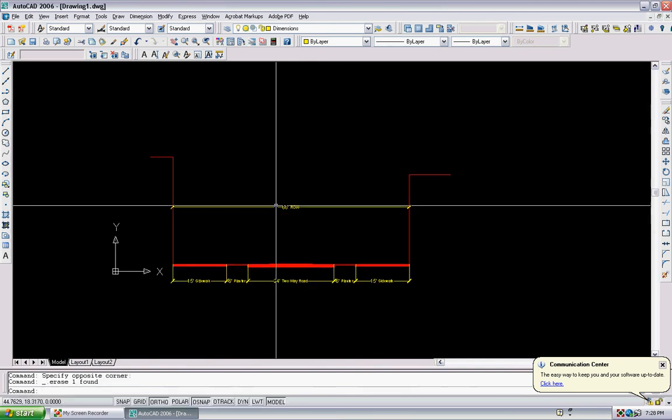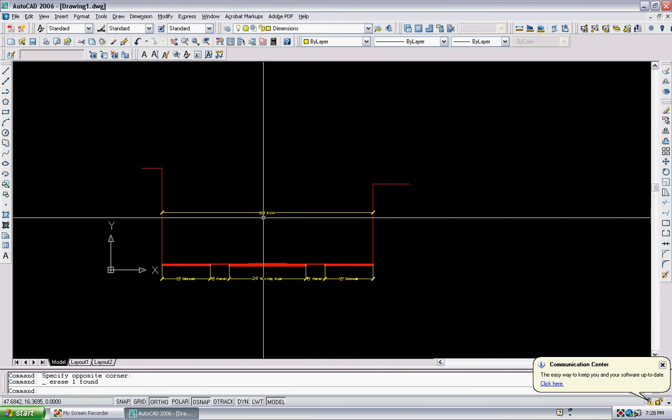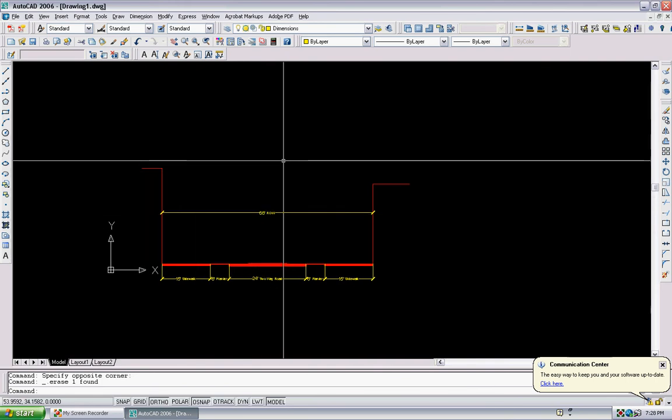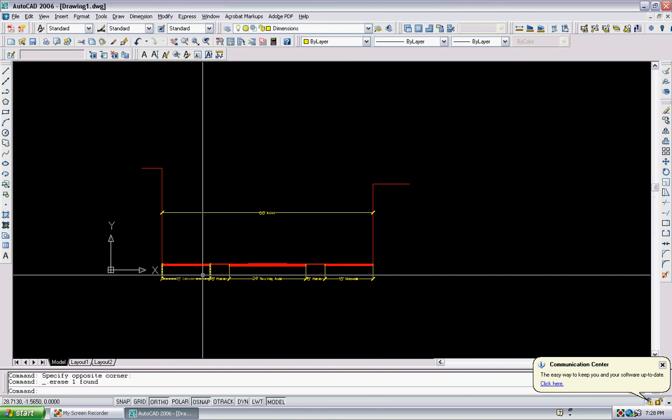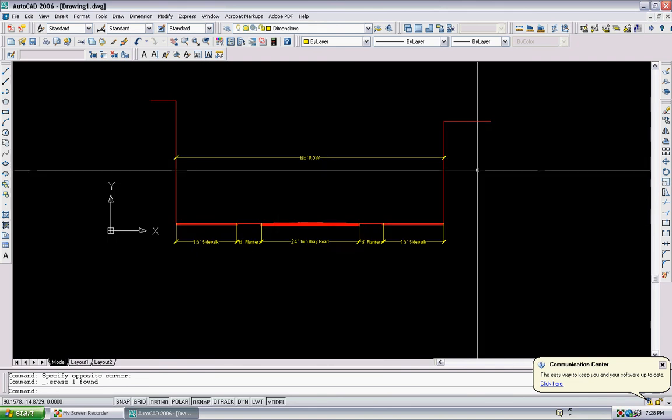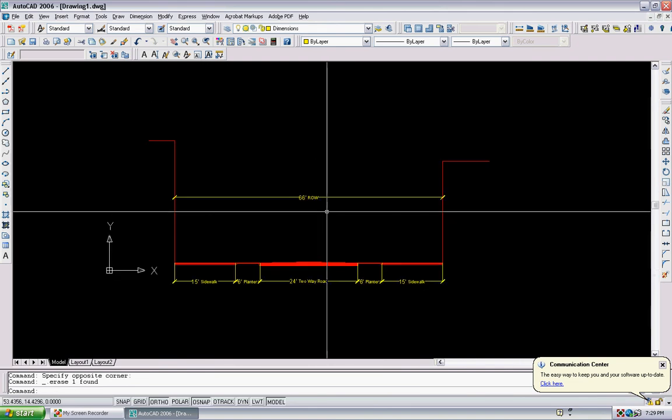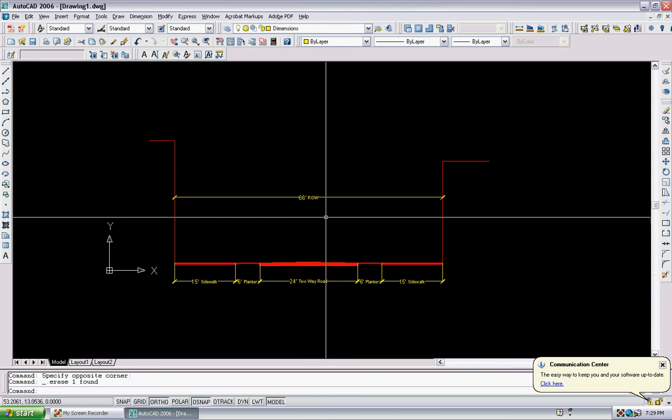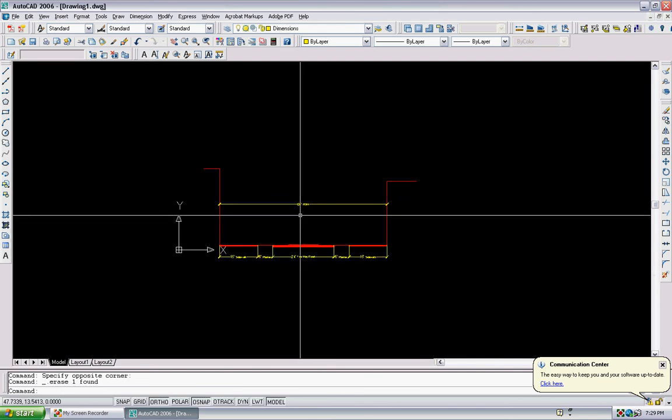Okay, so basically this is going to be our section that we're going to render in Photoshop. So you see how easy that was to put together, and you guys can fly through these things. These little quick sections just to pop up how something's going to look, especially for roadways. This is just a really quick way of doing this stuff.